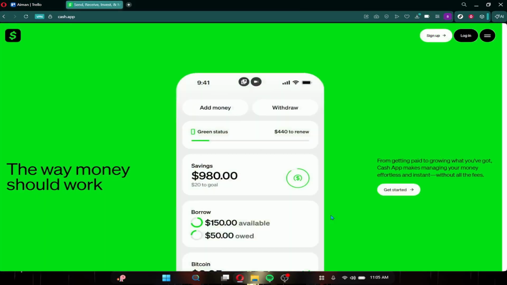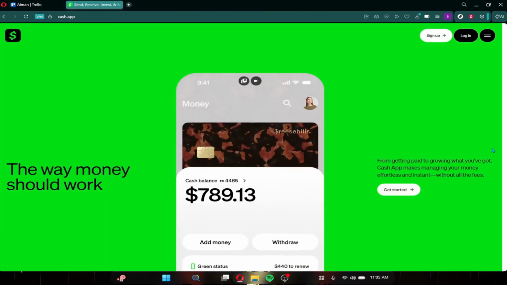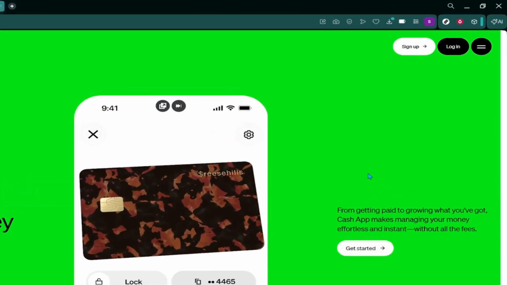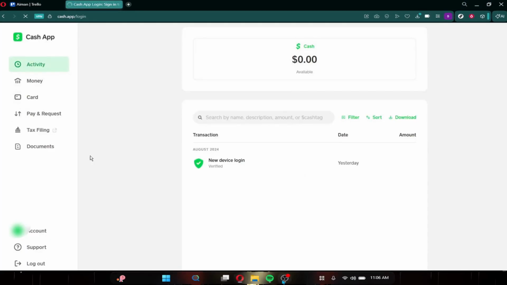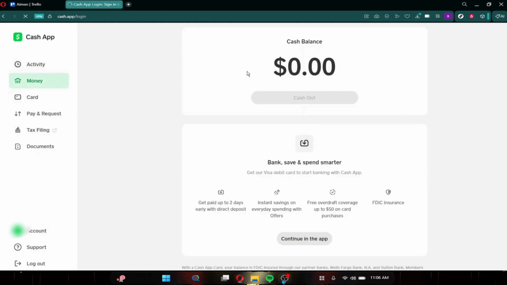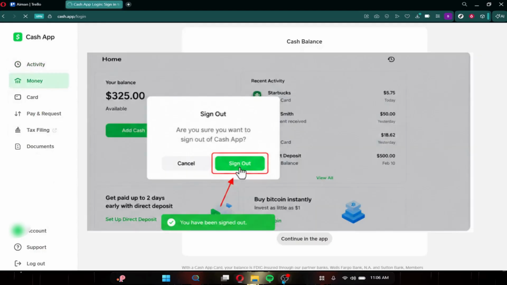First, open your web browser and go to the official Cash App website. Sign into your account if you are not already logged in. Once you are inside your Cash App account, look toward the left side menu or the Accounts section of the page. Scroll down until you see the Sign Out or Log Out option. Click on it, and Cash App will immediately log you out of your account on that computer.